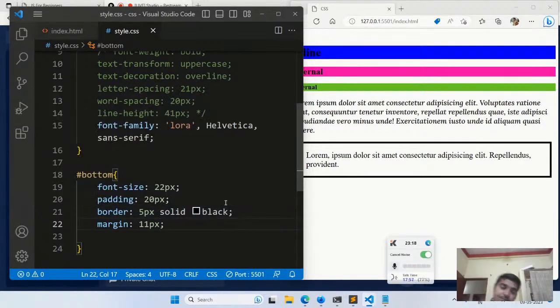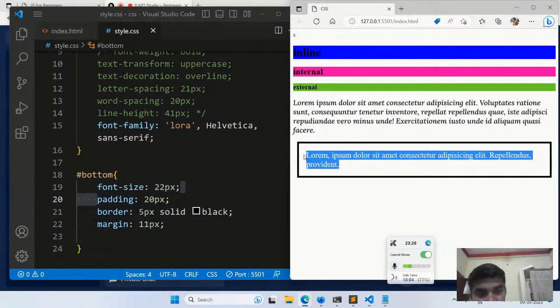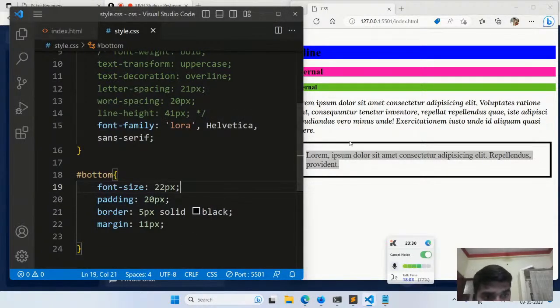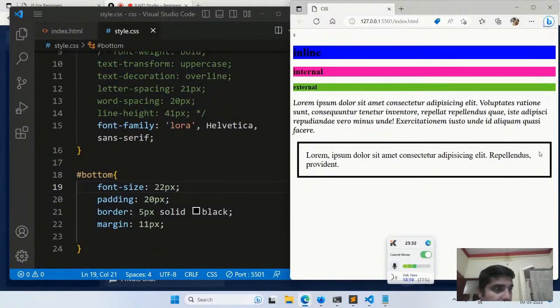Okay. Now try to understand one thing. When I have given a font size of 22 px, this is the font size which is applied here. After that, we have padding. Padding of 20 px means 20 px top, 20 px right, 20 px bottom, and 20 px left. That is how it goes. After that, we have the border. This border is 5 px, so the width of the border is 5 px.